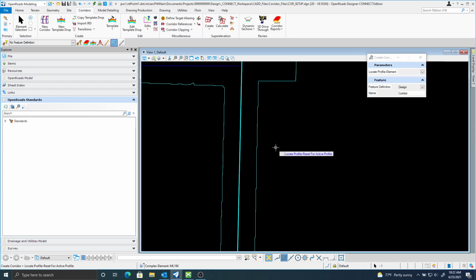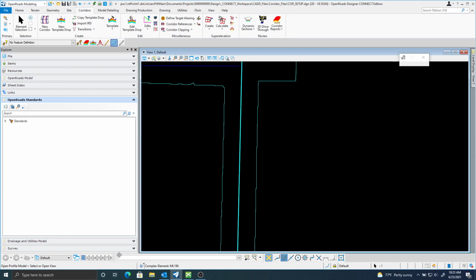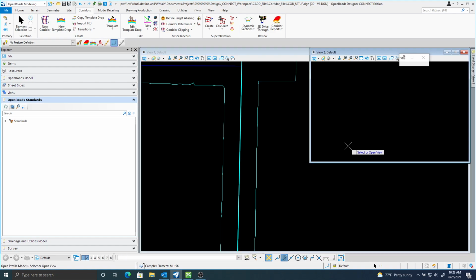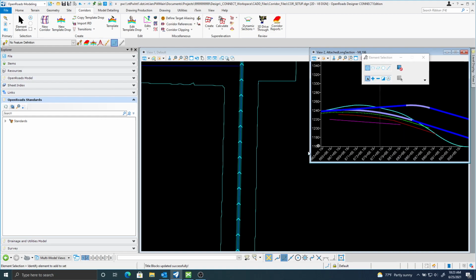Now here it says locate profile or reset for active profile. Most geometry is going to have an active profile. So if I wanted to continue, I could right click or reset to use that active profile, but I do not have to pick that profile. If I hit escape here, select my alignment, open the profile model, you can see I have a bunch of geometry associated with this horizontal geometry.